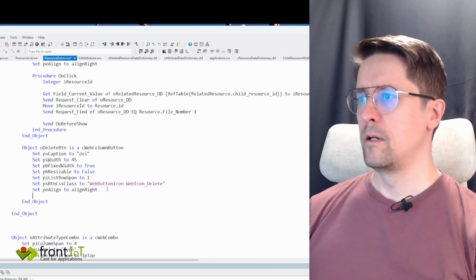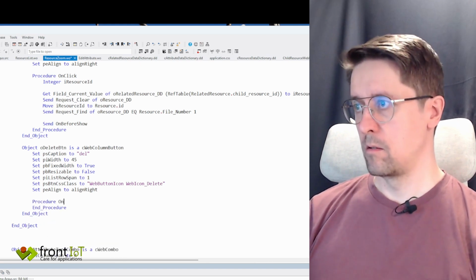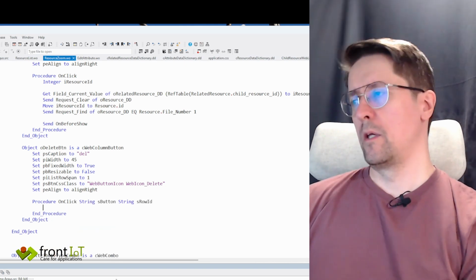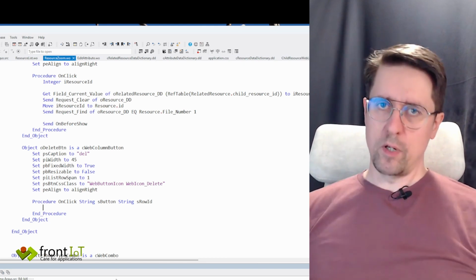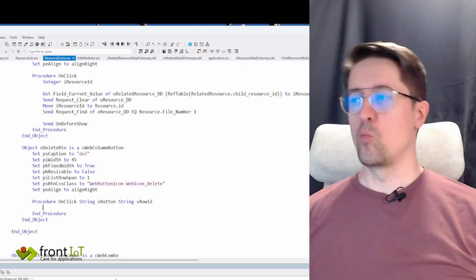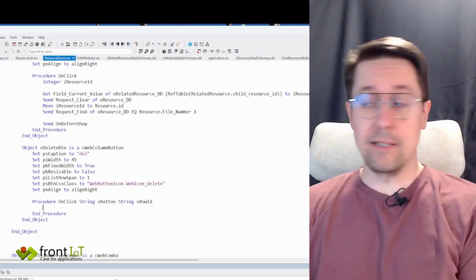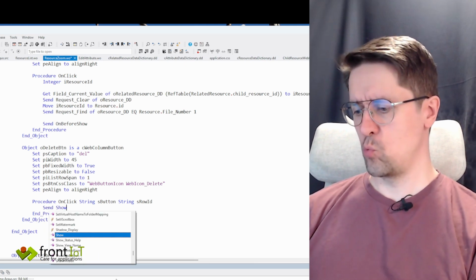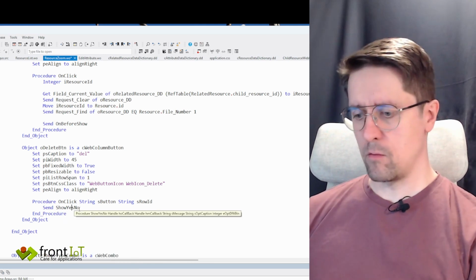And now we just want a procedure on click. We don't just want to delete when you click the button. We of course want a modal pop-up that asks, are you sure you want to delete this? So we are going to send a show yes no button. So let's see how that works.